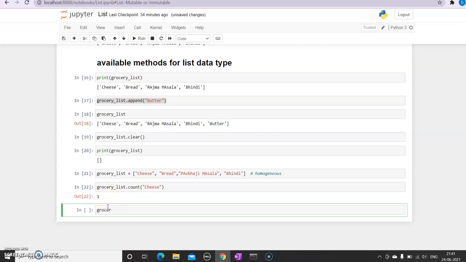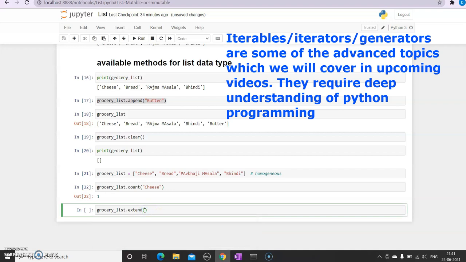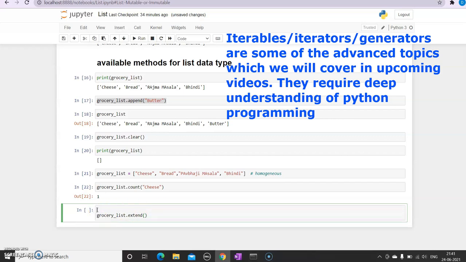Similarly, let me show you some of the important functions now. So extend and append, right? Extend is again a very important function of list. It extends the list by appending elements from the iterable. So what does this extend do? Let us check. Suppose I am appending another list. For that I need to create another list, right?